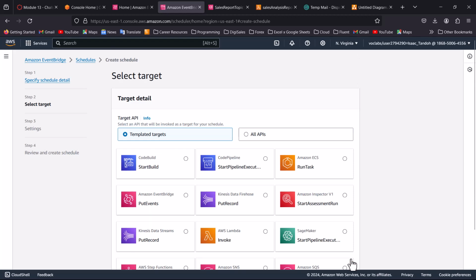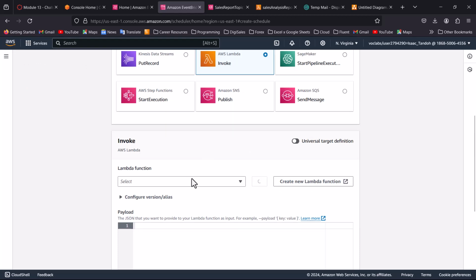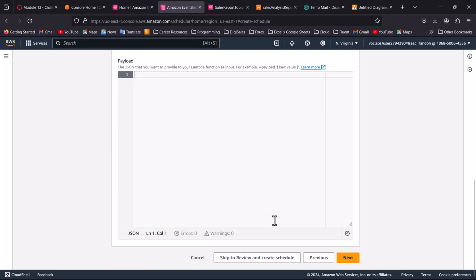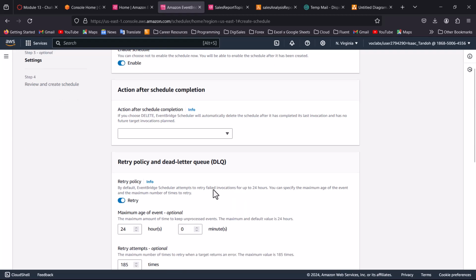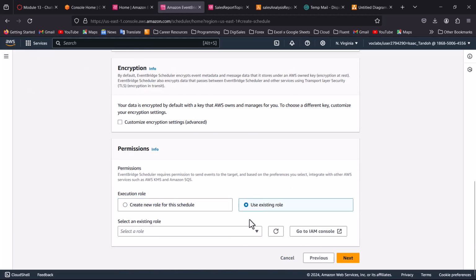I'm just hoping the time doesn't pass. So it's going to invoke a Lambda function. I'll select the Lambda function, and the function should be sales analysis reports. Next. For the permissions, it should use an existing role. I'll select the sales analysis report role. All right, this one. Good.